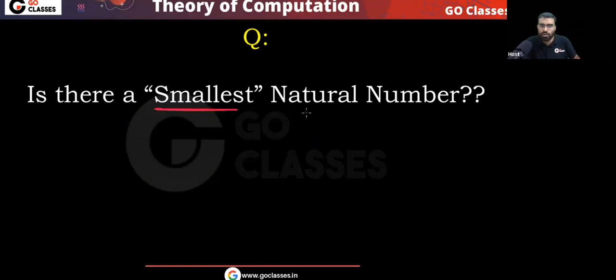Is there a smallest natural number? The answer is yes. What is the smallest natural number? That is 1. So yes, there is a smallest natural number.